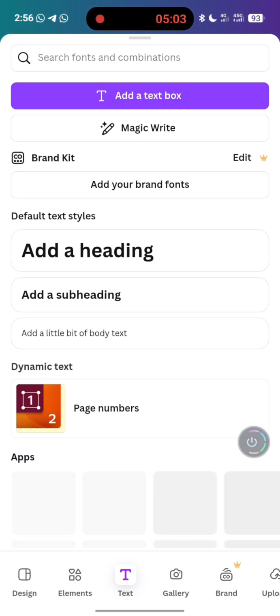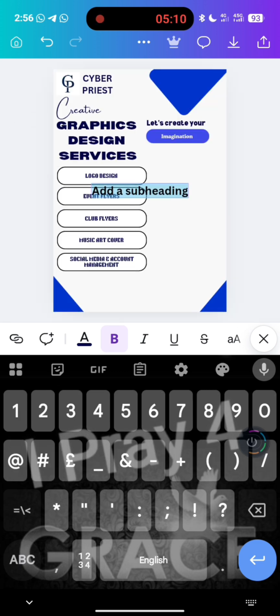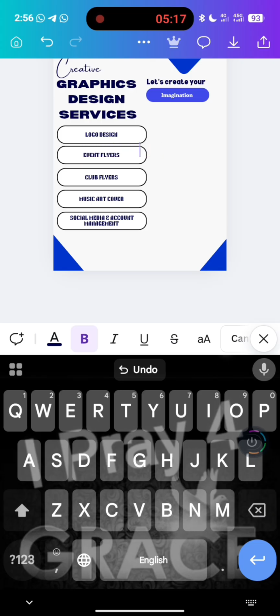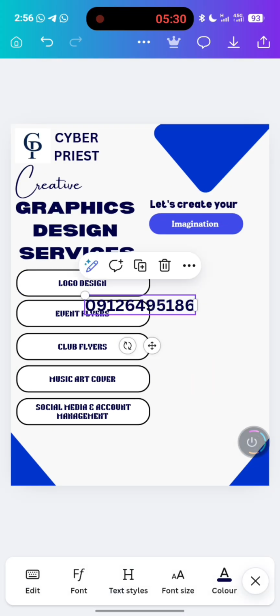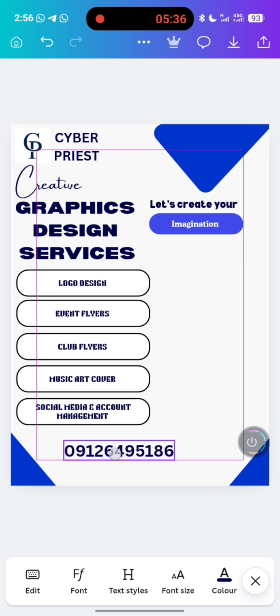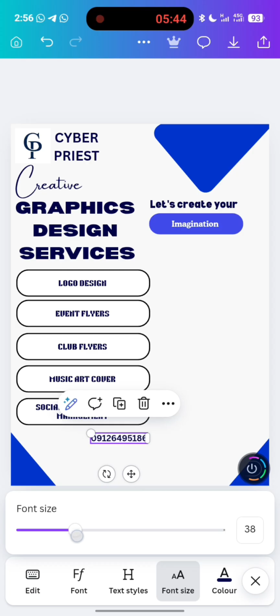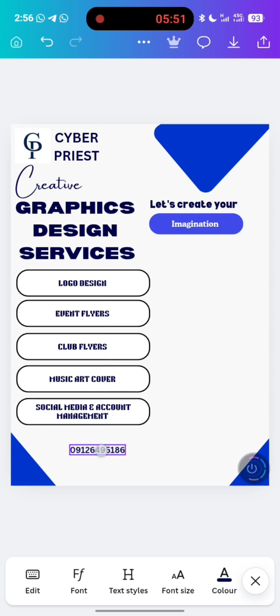So you click on add a subheading. Then you write your phone number. Then you click out. Once you click out, click on the phone number back, then you drag it down. Once you drag it down, you reduce the size, which is font size. Click on font size, you reduce the size like this, then you click out, then you drag it back for some space.